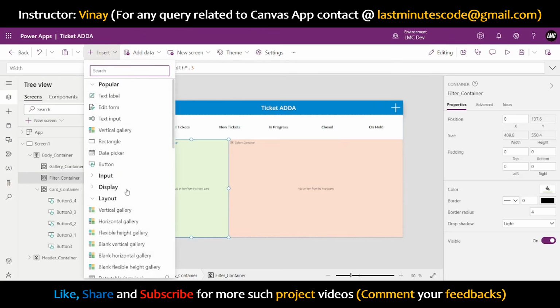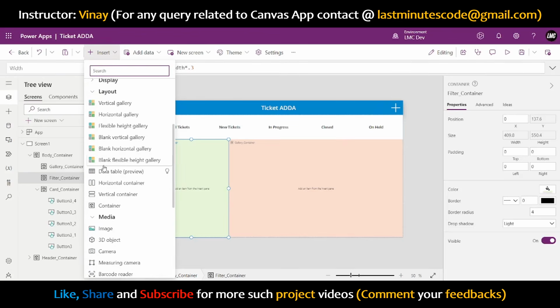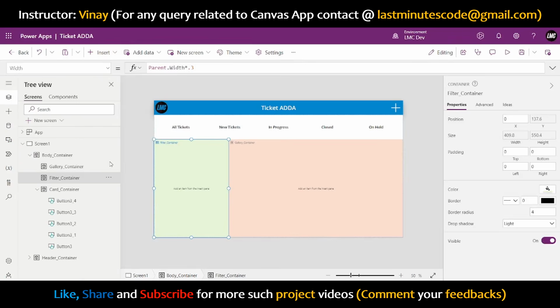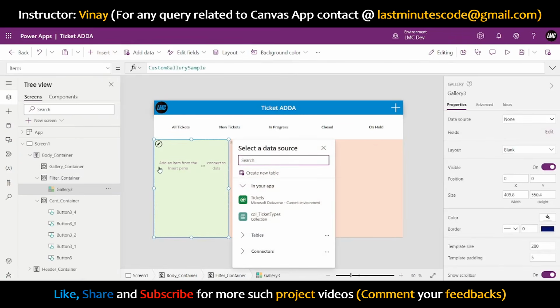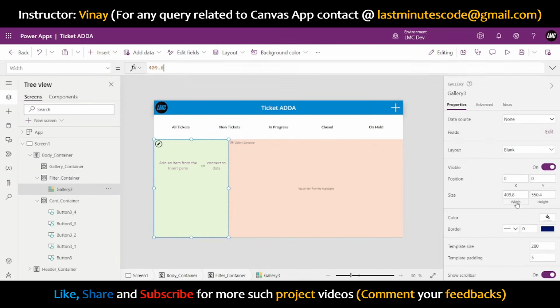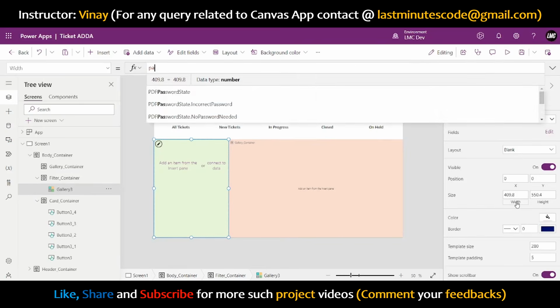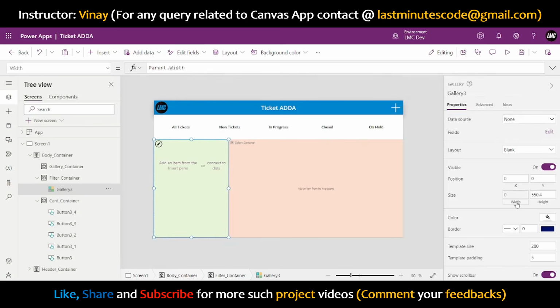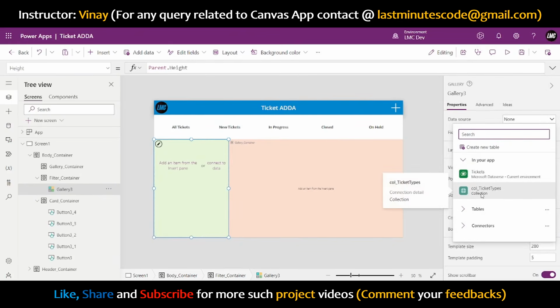You can create a vertical gallery, but I would not suggest that. Instead, create this blank flexible height gallery. Once you do that, see, it is covering the whole area. Its x should be 0, y should be 0, width should be parent dot width, and height should be parent dot height.